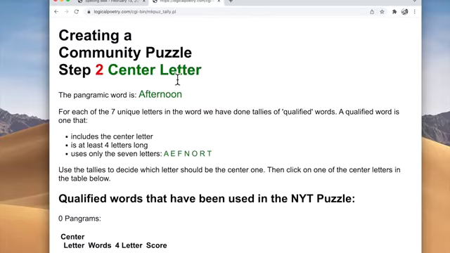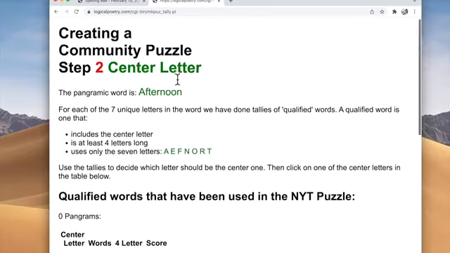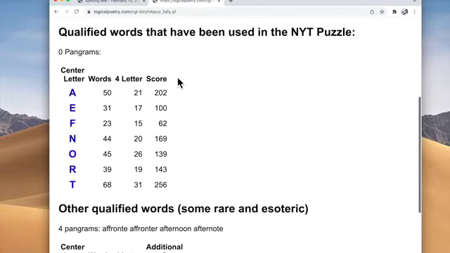To help us choose which center letter of the 7, I have done some tallying for words that have been used in the New York Times puzzle. This is the tallies of number of words, number of 4-letter words, and the resulting score.